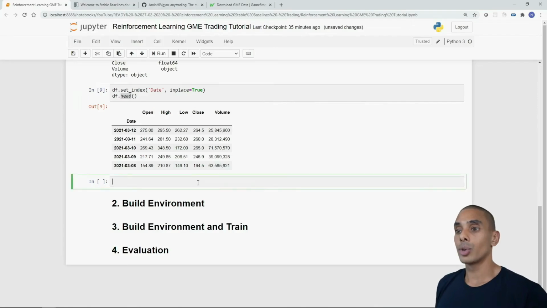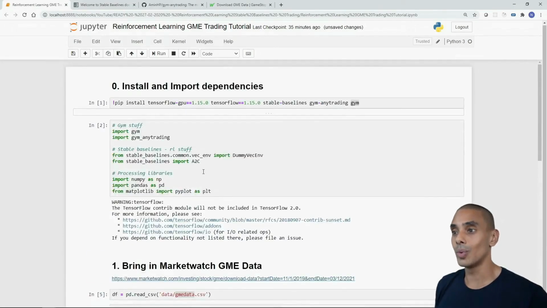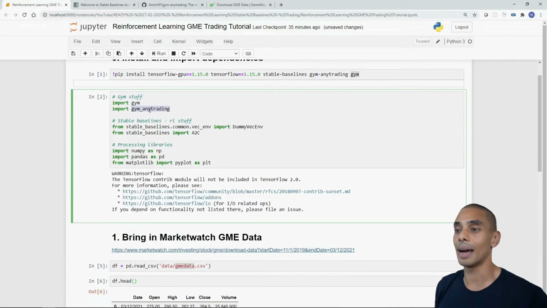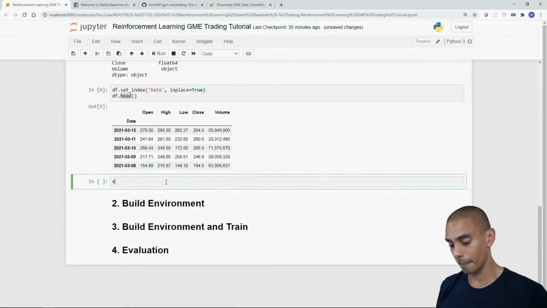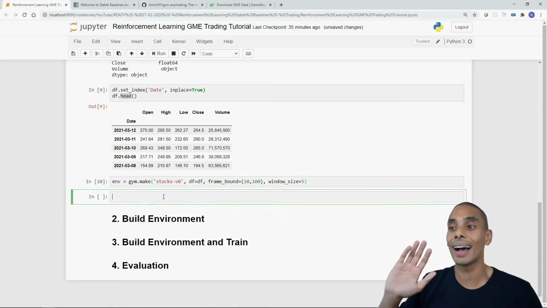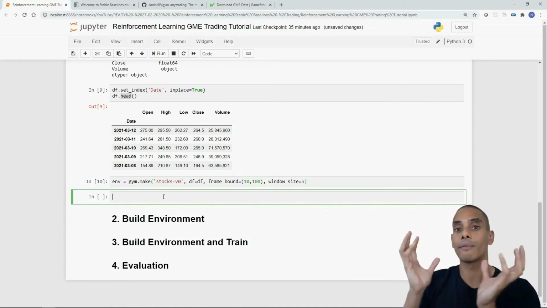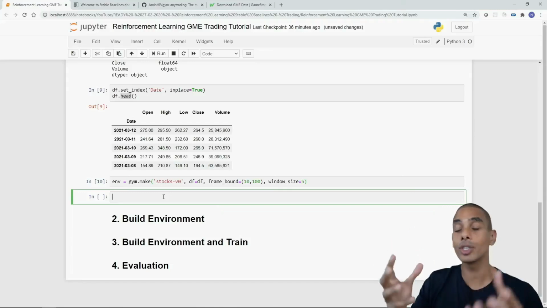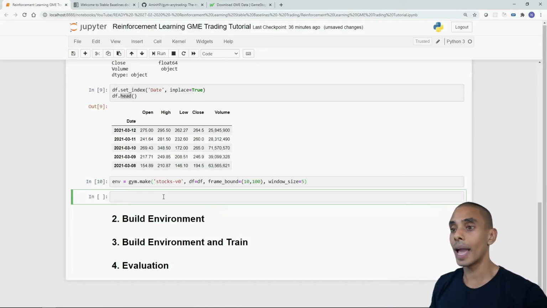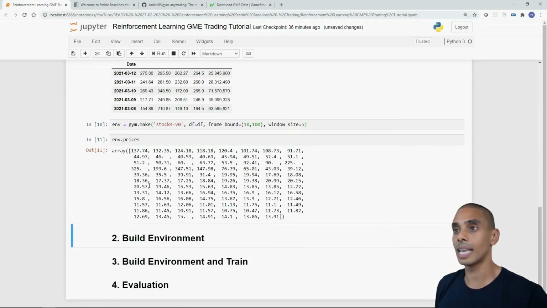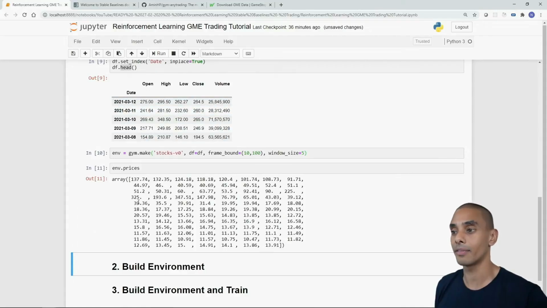Okay, so now what we're going to do is pass this into our AnyTrading environment that we had up here. So let's go on ahead and do that. All right, so that's our environment now created. Now again, think of our environment as where our reinforcement learning bot or agent is going to learn how to trade. If we take a look at our environment, you can see that we've got prices, I believe. This is taking all of the prices from our data frame and displaying them out there.